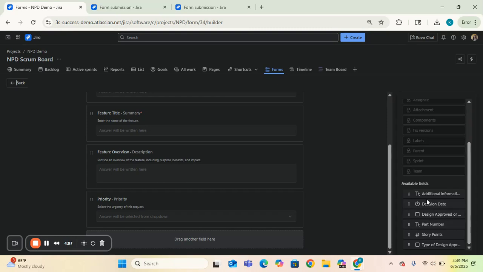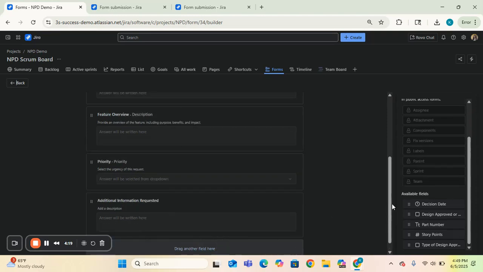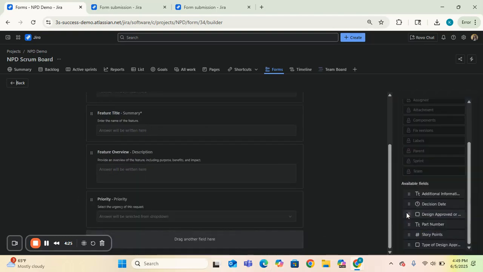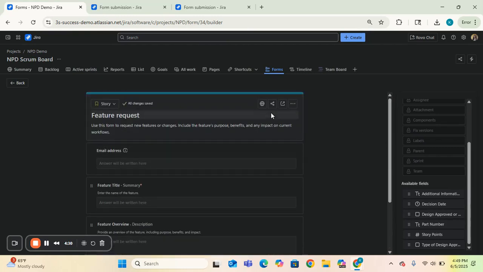If you do create custom fields or you have anything else here that you want to add, such as part number or any additional information, you can click, hold, and drag those fields, and you can reorder them in whatever order you see fit. So, additional information requested. I'm going to go ahead and drag these back because I just want to keep the template as is for the time being.